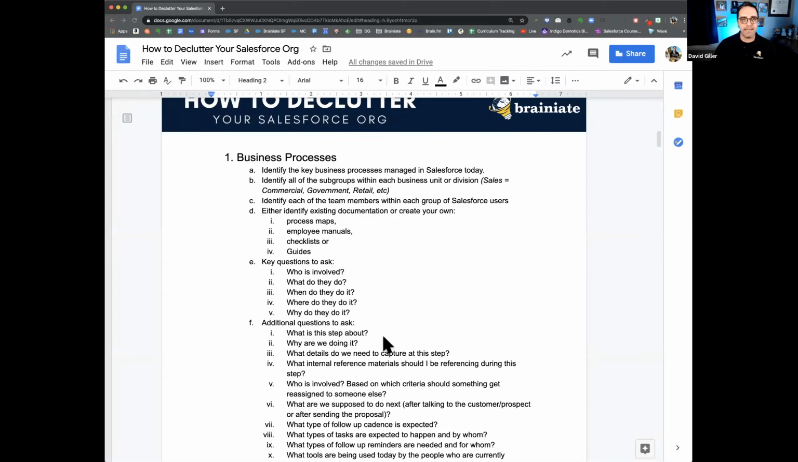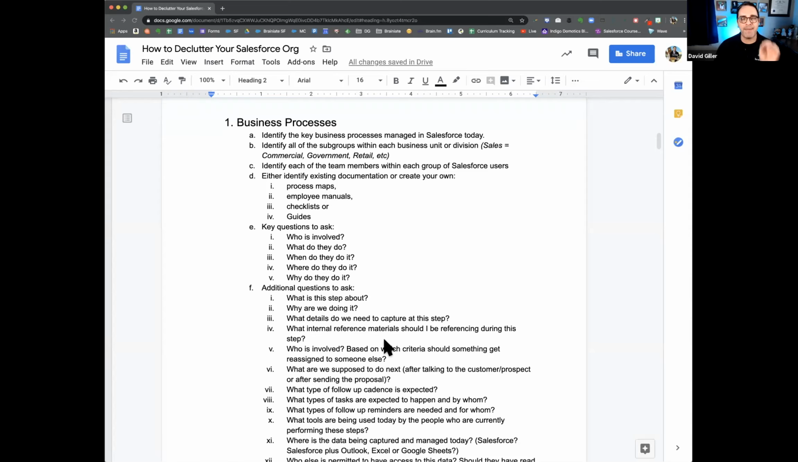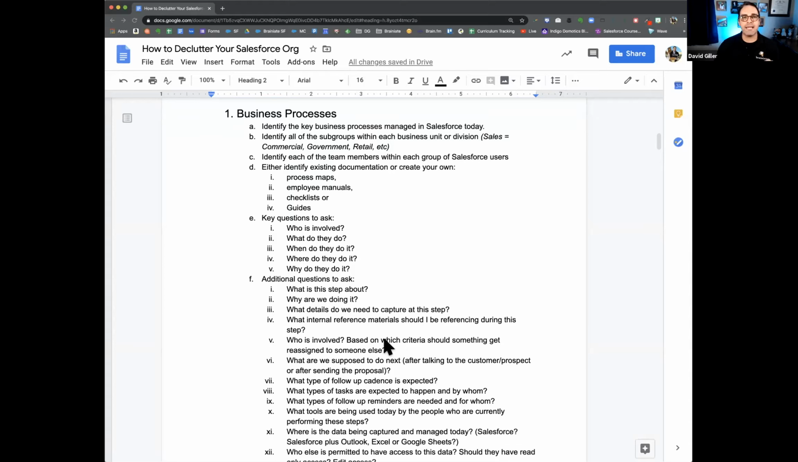But just skimming this, you will get a better understanding of what I mean by understanding the business processes. You need to understand, first of all, what business processes are even being managed in Salesforce. And then from that, you need to understand what subgroups we have within each business unit.